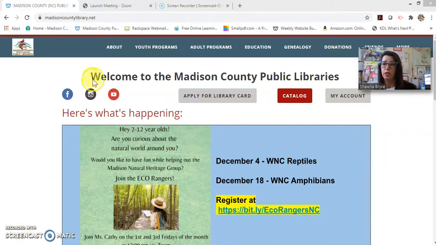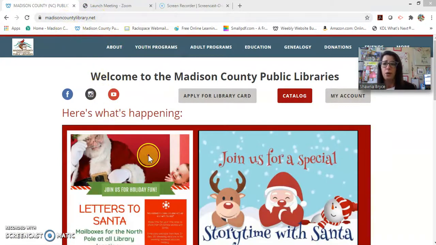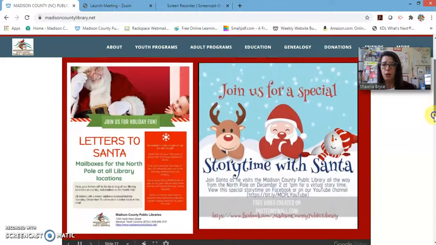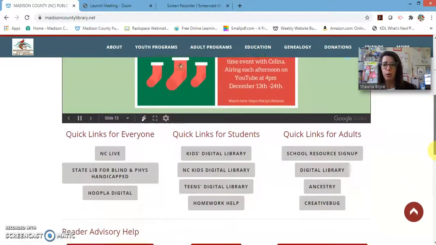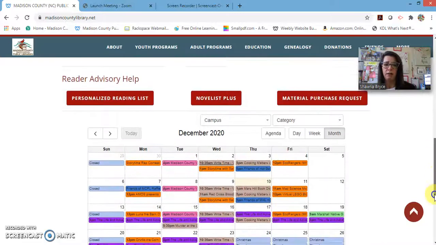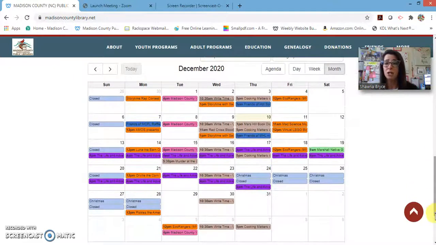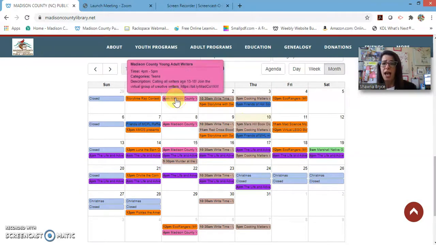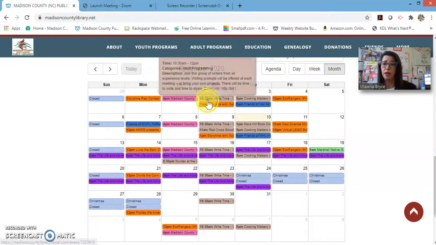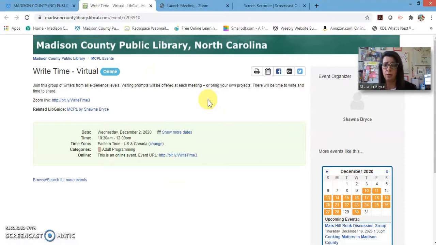So what you would want to do is go to madisoncountylibrary.net. We have a listing of all of our monthly programs. We have what's happening currently in the slideshow, but if you scroll down below the what's happening slideshow and below the quick links, then you will arrive at the events calendar. The events calendar is color coded for specific programs that are targeted to specific age groups. You can hover over the event and it will tell you a little more information about the event. You can also click on the event itself and it will open up in another browser window.